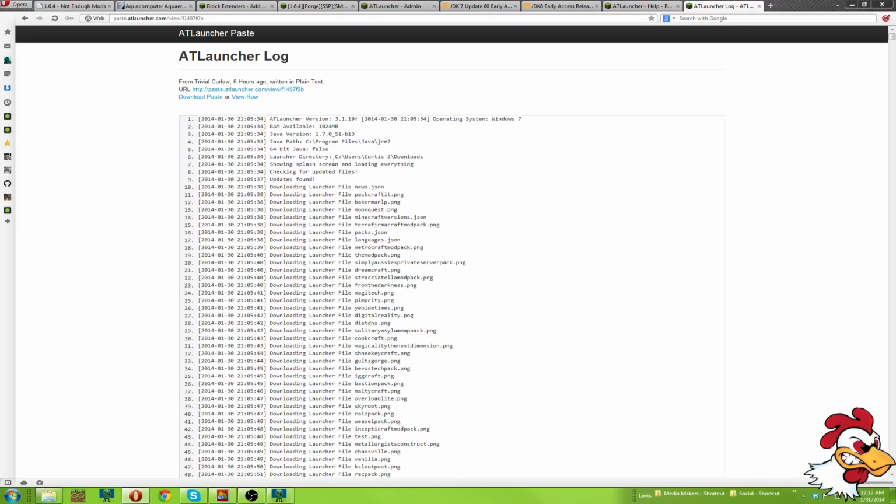It's probably hard to see, I'll try to zoom in on it if I can. Your fifth line down, you're going to look for something like this. This is 64-bit Java. If you have false here, that's your problem. A lot of the packs are going to require a lot of memory, which 32-bit does not allow. And a lot of people are making the mistake of installing Java 32-bit.